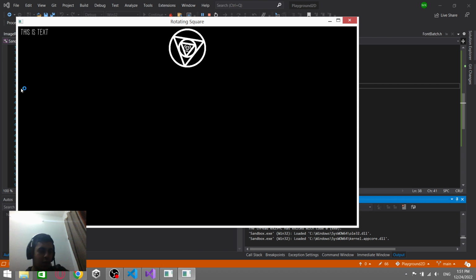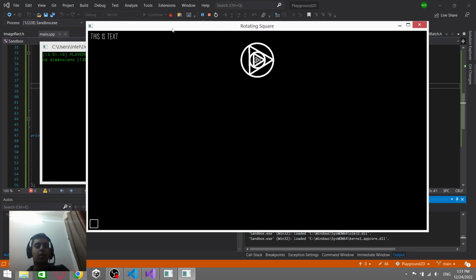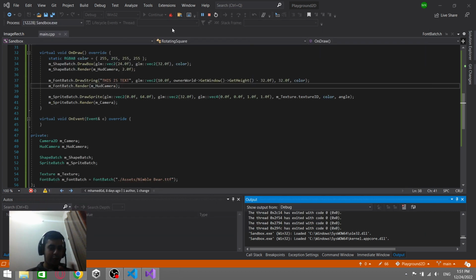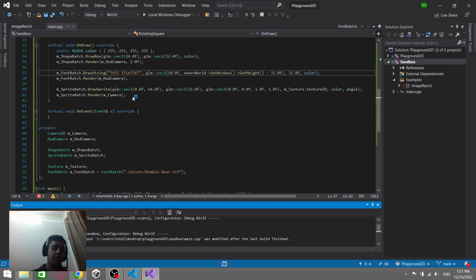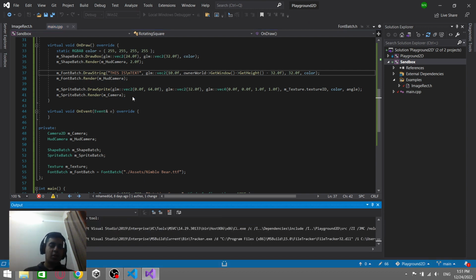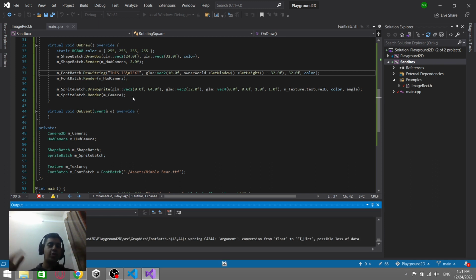Yeah, alright. So you can see it rendered the text at the top of the window, as I had set. And the cool thing I have in this is that you can have it go onto another line by providing the \n, which, if anyone has ever used stdout or printf, you'll be familiar with this. If you have ever worked with C++, let's say.